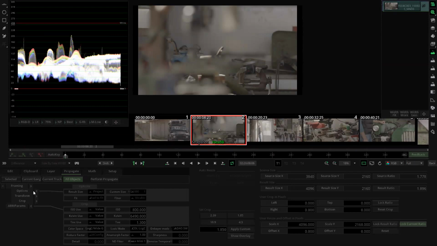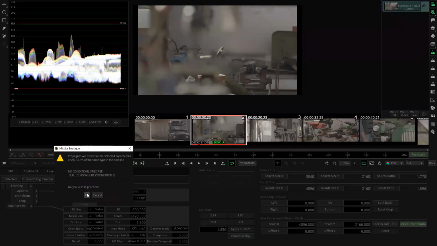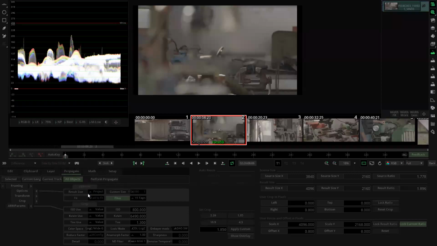Interesting thing about the propagate, especially when we're using the transform, is we could change the filter and maybe use a higher quality one. And normally this is something that we're going to do in our online edits. We're going to perform propagate there in everything that has it, just to be sure that everything is being scaled at the highest quality.